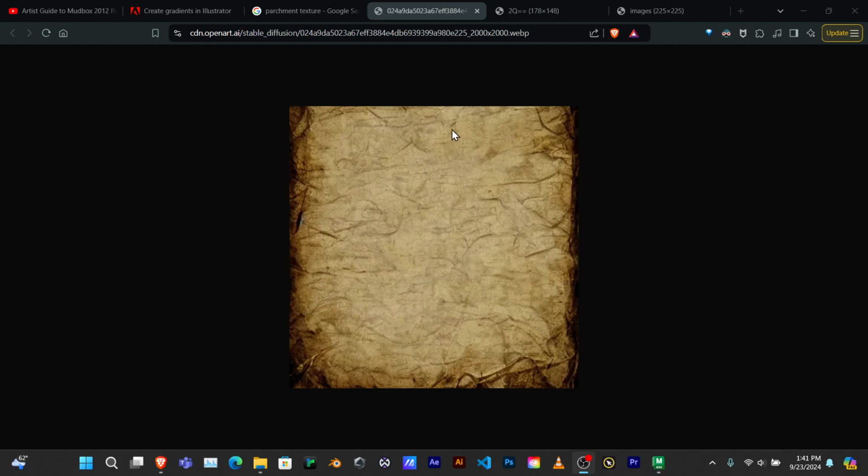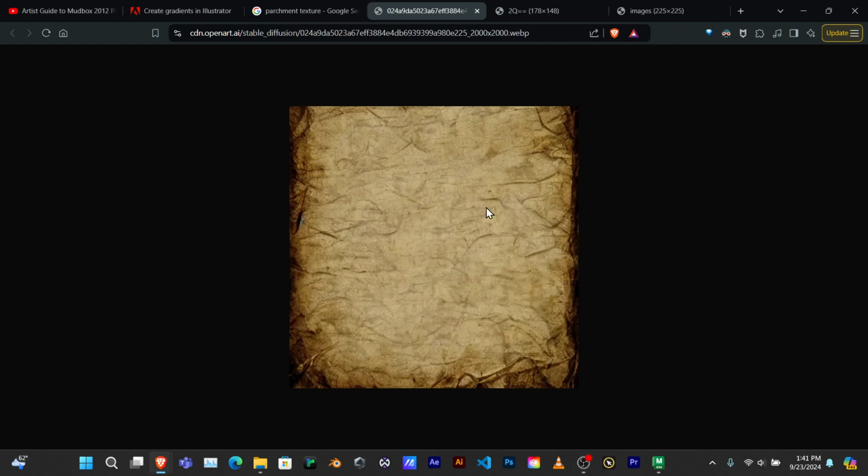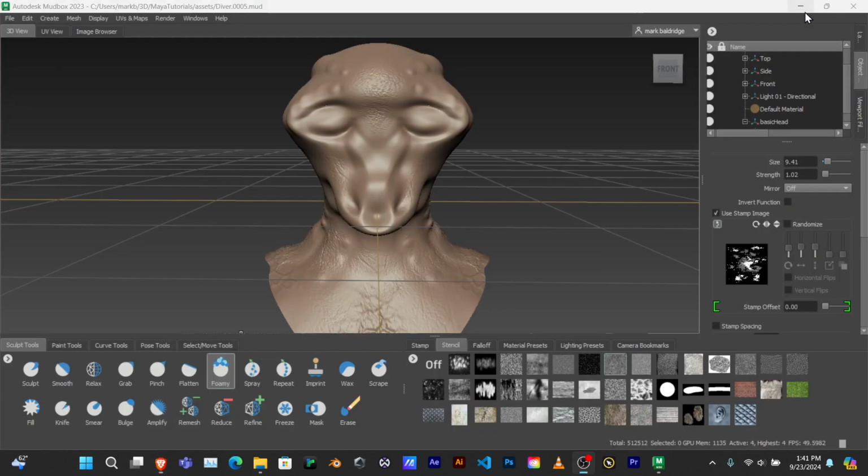Okay, so I found an image I like. I'm going to use it as a stencil. And I right-click on it and say Copy Image. So I haven't saved it to my desktop or anyplace else. I've just saved it to my clipboard, so I can paste it into Photoshop or something. But I can also paste it into the stencil in Mudbox.